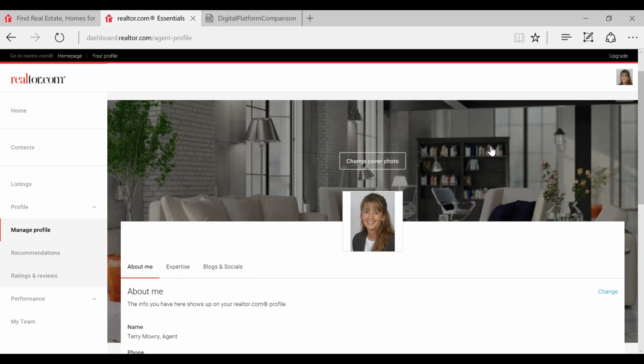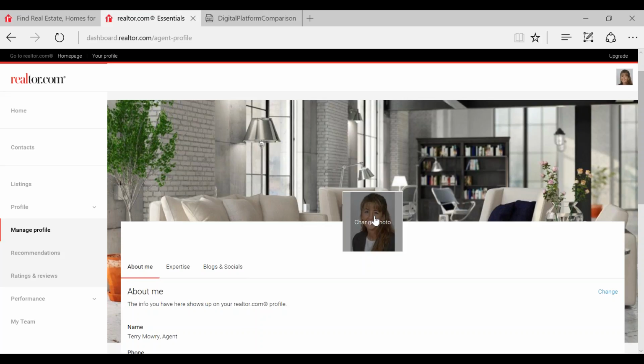So if you have something specific that you would like to use as the cover photo, you have the ability to change that here. And then your professional headshot as well. If you click on that, you can upload, just like we did with Zillow, you browse your desktop and upload a photo directly to Realtor.com from here.